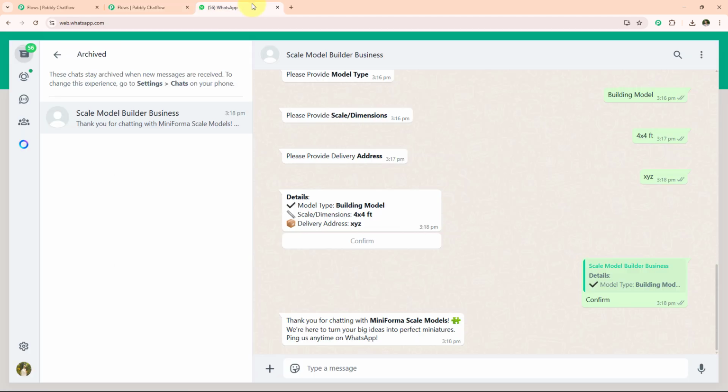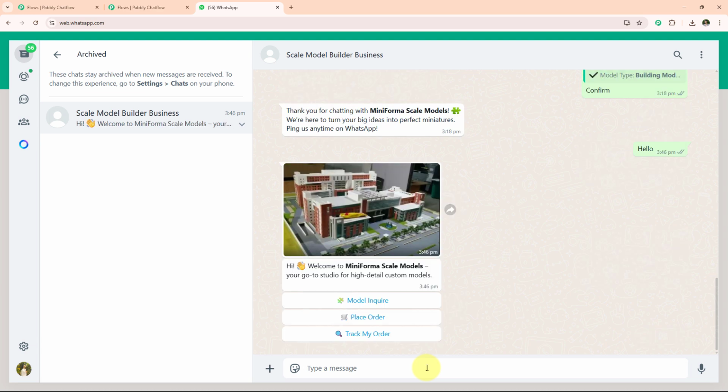Now it's time to test it. Simply go back to our WhatsApp dashboard and type hello. After typing hello, I am getting a response. So we are successfully creating our WhatsApp chatbot with the help of Pabbly Chatflow.